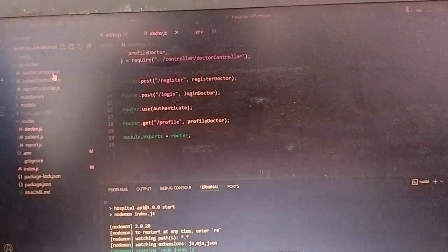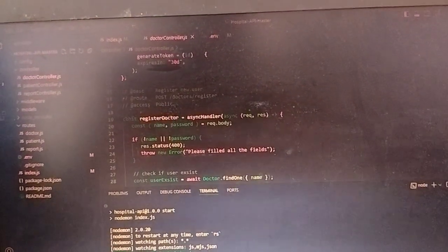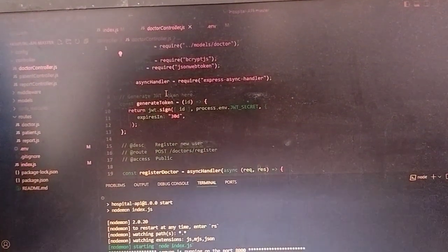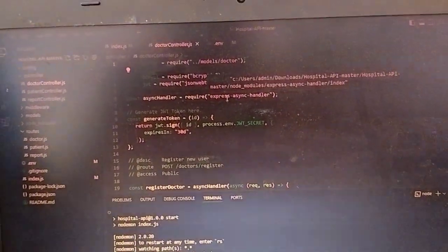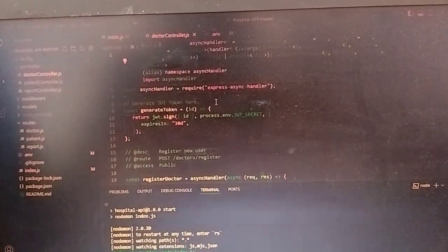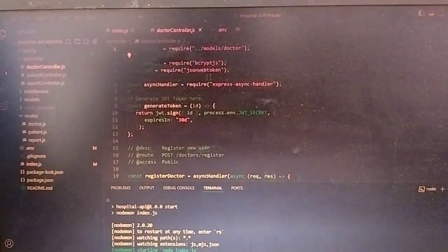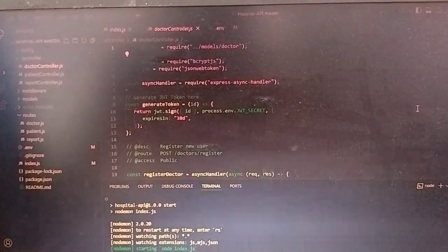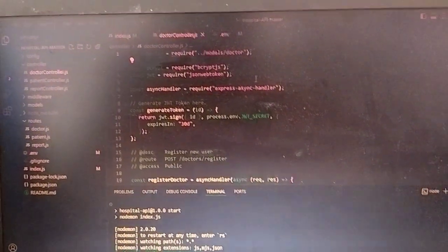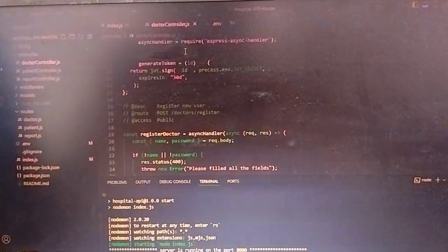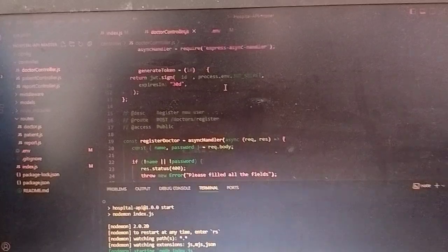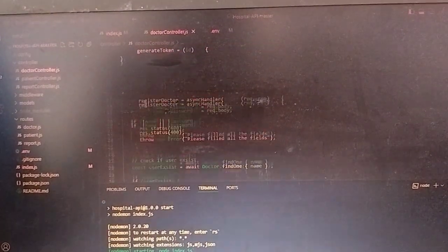And when I go to the controller part for doctor only, here I have used bcrypt for encrypting the password which we enter during registration, and during login we are using bcrypt. And JWT, whenever we do login, gives us the token from JWT authentication. And similarly we have generated the token here, process.env.JWT_SECRET.